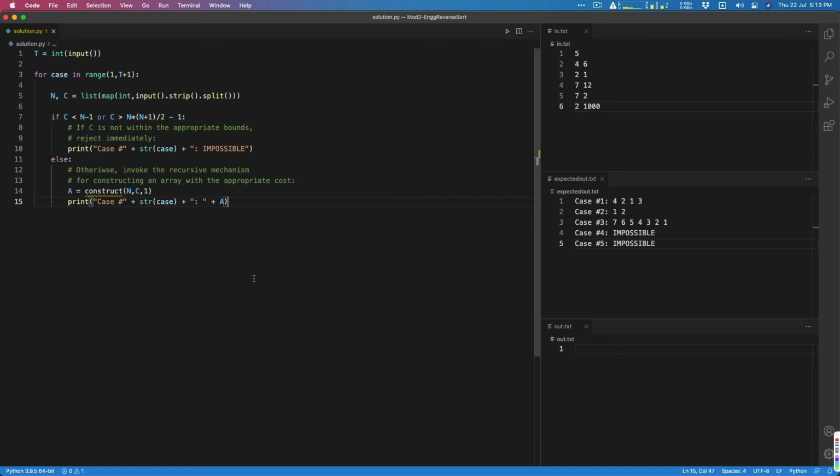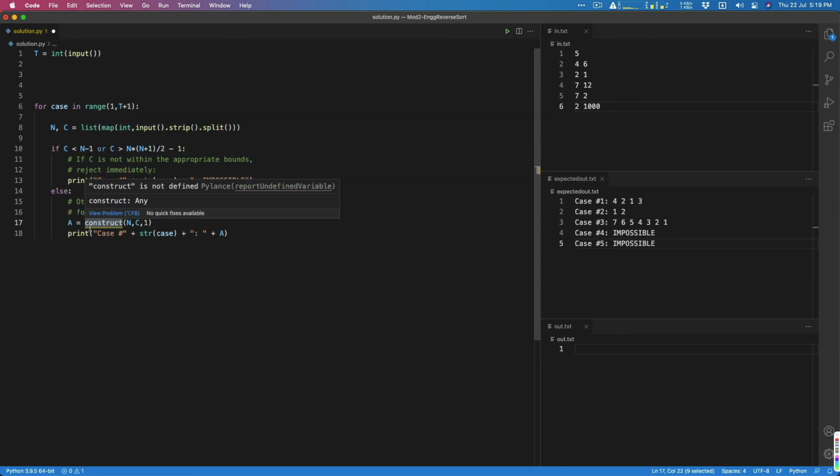What's already done for you is the basic case analysis that we discussed in the beginning. So if the cost C is not in the appropriate range that we discussed, then we just print impossible directly. Otherwise, we have a helper function here which will actually construct this array for us, and you just print this array in the next step. So let's just focus on building out this helper function, because then we would pretty much be done.